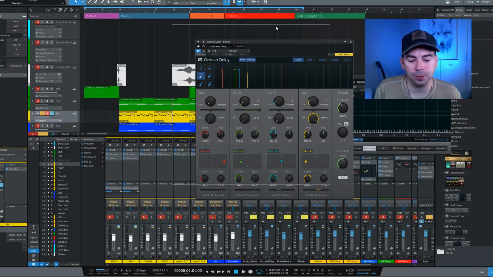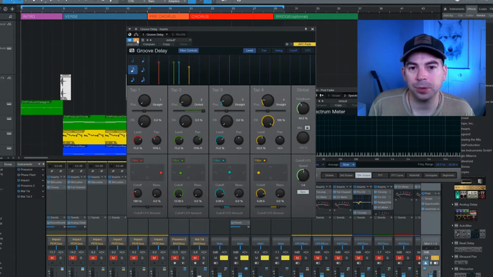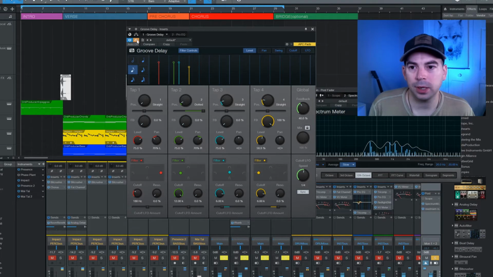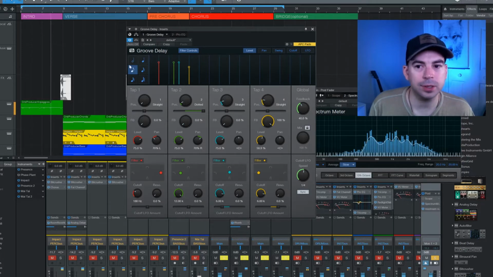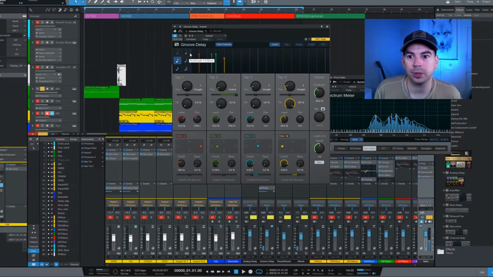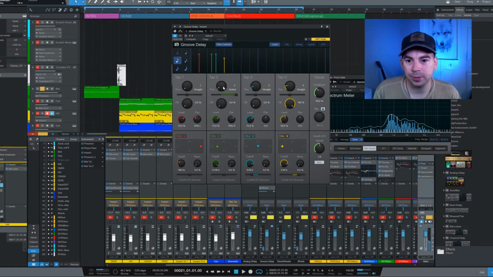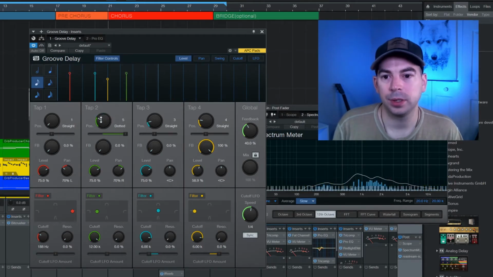Speaking of delays, we have the groove delay. Let's listen to the melody without the groove delay. And there's a little delay in the synth patch that is playing the melody, but with the groove delay engaged, you get all kinds of really cool bounce that I didn't have before. I don't want to overdo it. And you can adjust all of these taps individually. They can go wherever you want to put them and could sound cool.